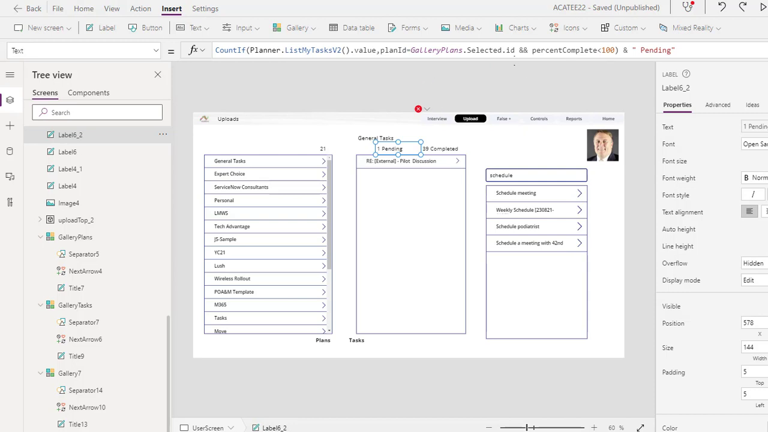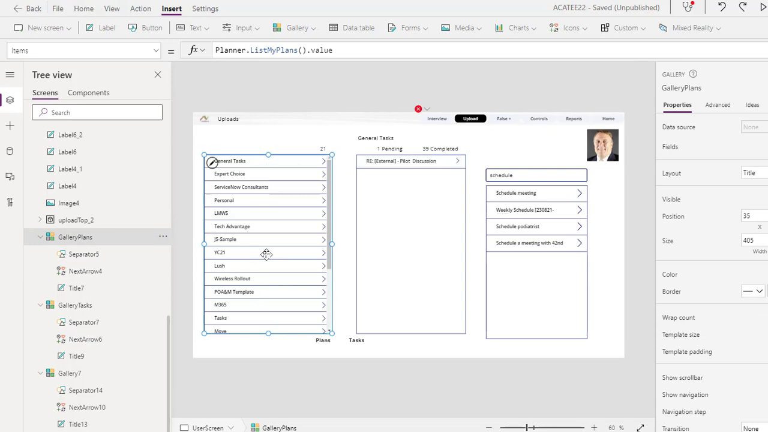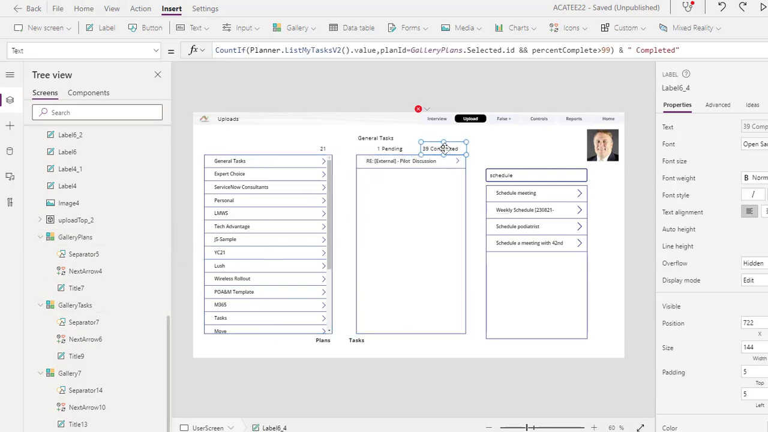So that's the one. And then to do completed, I just do the same thing. Count it if this equals this, tell me this. So it's waiting for me to select something here in this gallery, which is gallery plans. It's waiting for me to select something over here so that it can do its count here. And you saw that when we flipped through it, all of them changed.